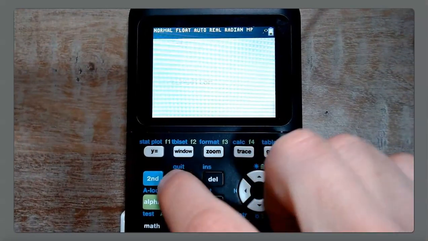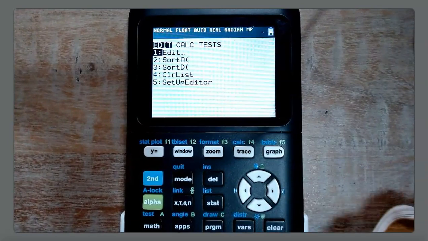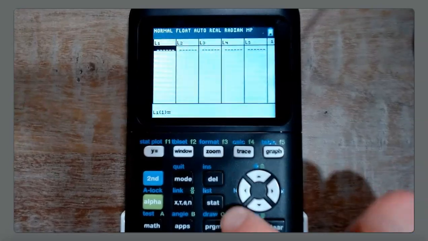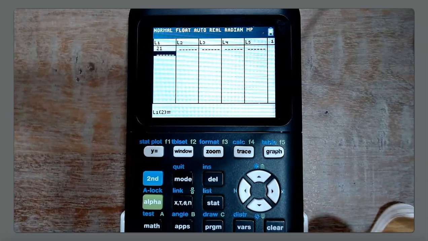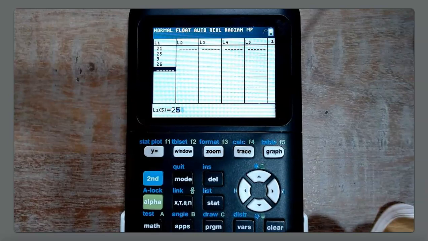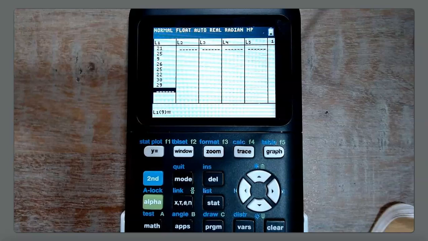Okay. So to do this, you want to hit Stat, then Edit. So again, Stat, Edit. And then in your L1, you want to enter in your data. This is a pretty small set of data, so it's not super complicated. But if you had a bigger data set where you couldn't just add them all up by hand and then divide, you'd want to know how to do this. So L1 is going to be 21, 25, 9, 26, 25, 22, 30, and 29. So I enter in all my data.